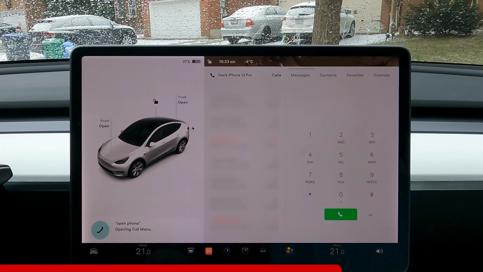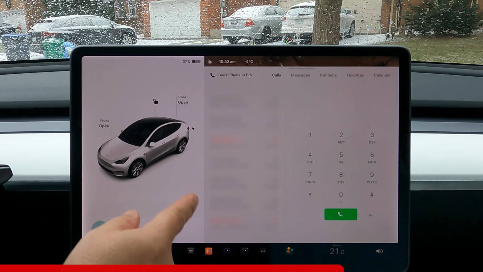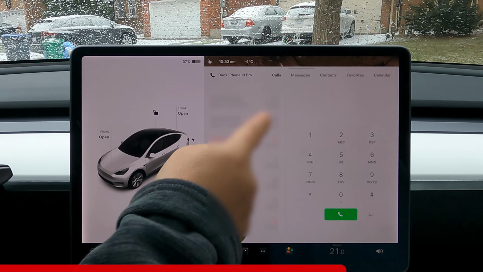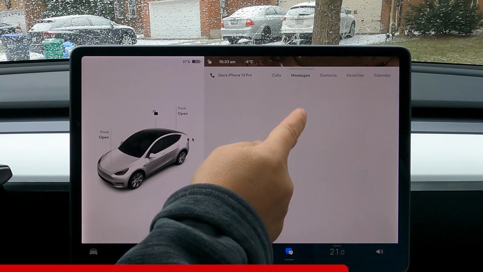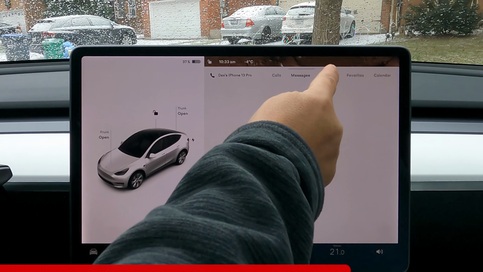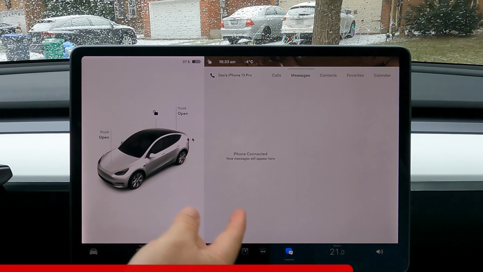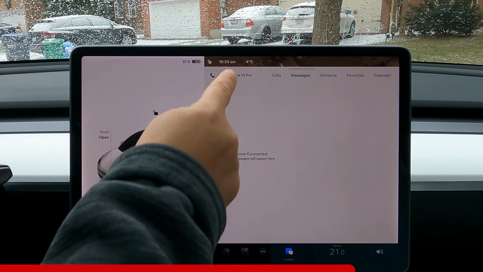And as you can see, all these come up. I'm going to have to blur this out because this is all my private phone numbers, all my recent calls there. But you can see messages, if you had messages, all your contacts. You can go to contacts. I'm not going to go to it right now. So you can get that all just by saying open phone.